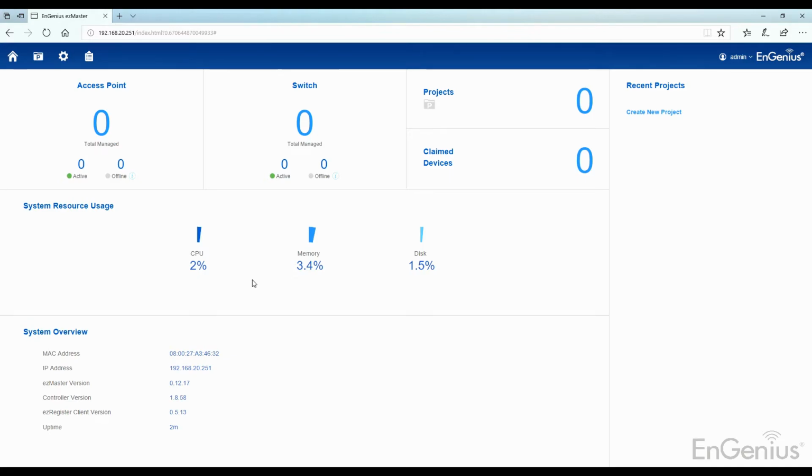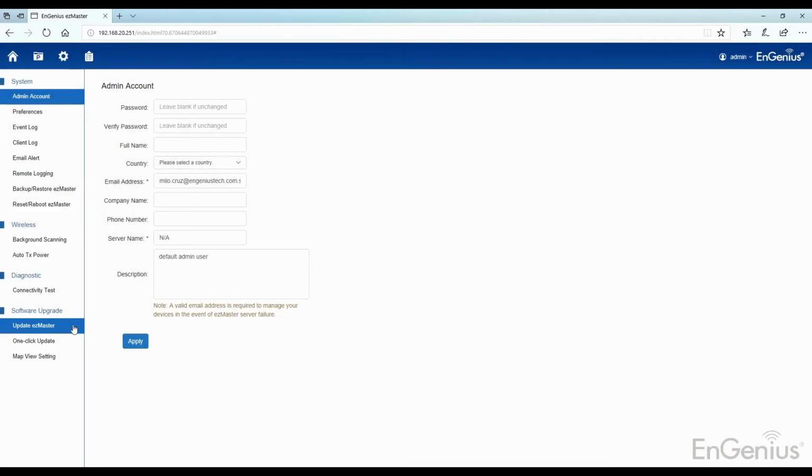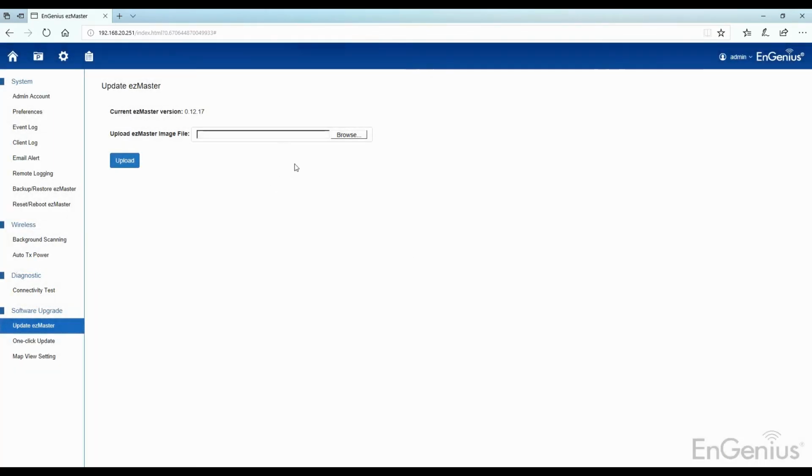Moving on to the home screen, you have your summary here, your CPU usage, memory usage, and disk space usage. You can also verify the version of your ezMaster from here. To update your ezMaster to the latest version, head on to Settings, go to Update ezMaster, and then browse for the latest update file that you have.